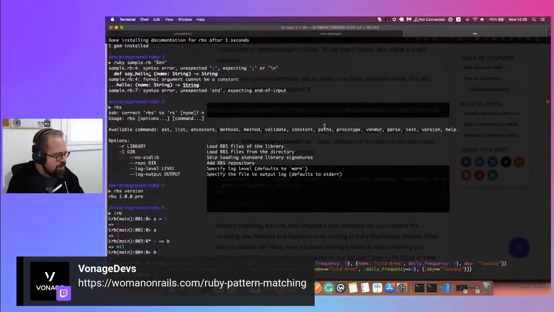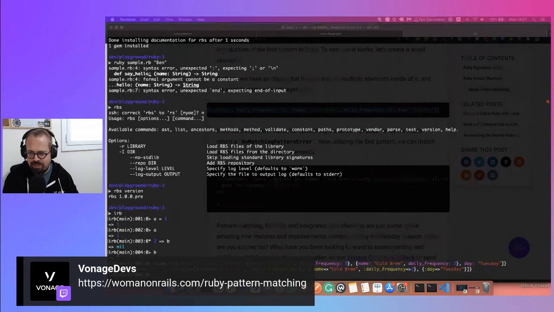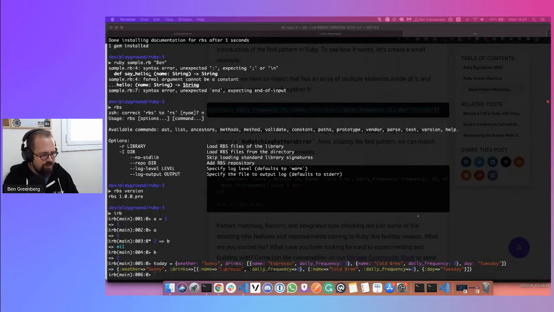This is our example. We have a variable called today that holds a hash with weather is sunny. If the weather is sunny, then drinks are the following: an array of drinks of name espresso, daily frequency 3, name cold brew, daily frequency 2, and then another day of Tuesday. Great. So that's today. It's sunny, and these are my drinks: 3 espressos and 2 cold brews. Don't question the caffeine consumption. It's how I get through the days. And today will be Tuesday. Today is Wednesday, but that's a minor point. So we have this beautiful variable. We can look at it for a second.